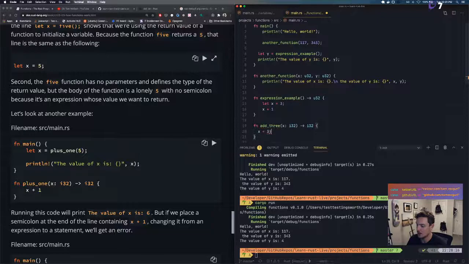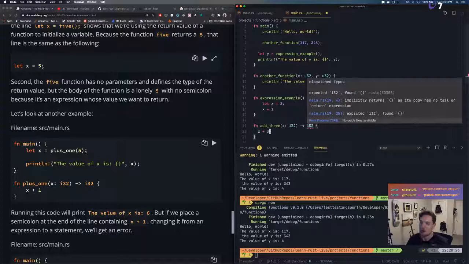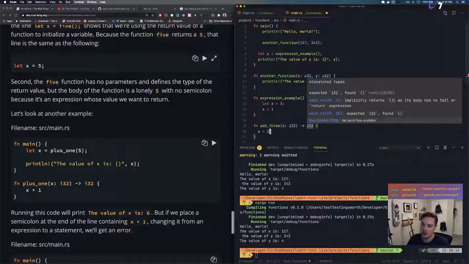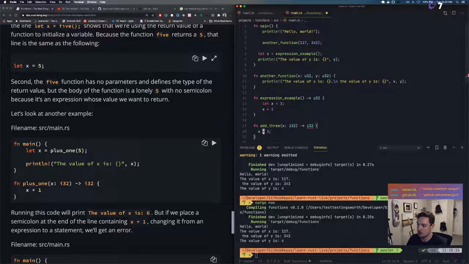If I add a semicolon, it's going to say, yo, yo, yo, you're not returning anything. You left a semicolon on there. I wish it would actually tell you that, but it is telling you, hey, you're returning nothing. Its body has no tail or return expression. So we could say, and now it's done complaining. I could just put return, but we're going to go with that implicit return. We're going to leave off that semicolon, and let's try calling add three and see what goes on here.